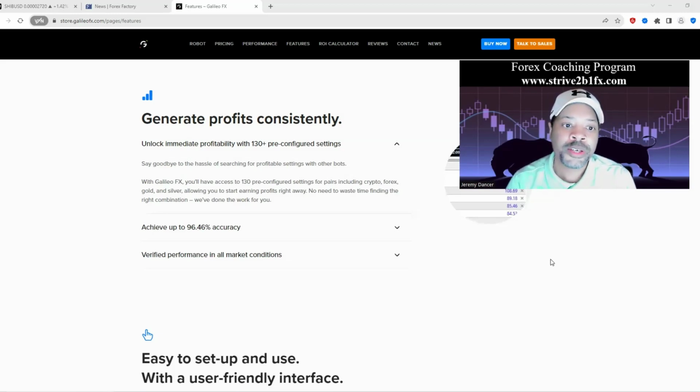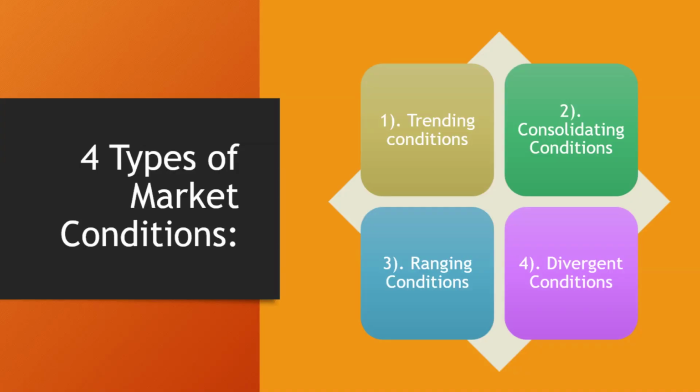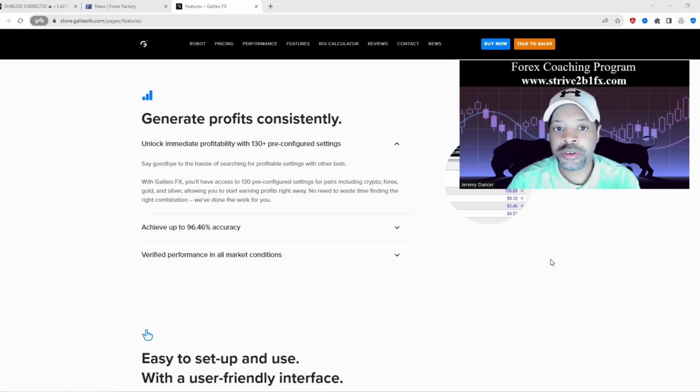Okay, when you become an experienced trader, you understand that there are four main types of market conditions. Number one, you have trending conditions. Number two, you have consolidating conditions. Number three, you have ranging conditions. And number four, you have divergent conditions. So whatever your strategy is when it comes to trading, it needs to factor in those types of market conditions. The Galileo bot does not consider any of that stuff.